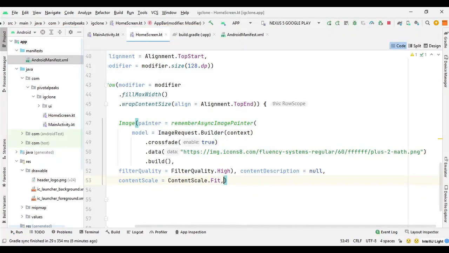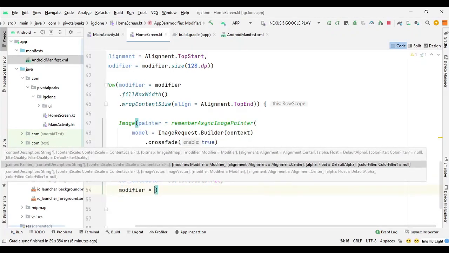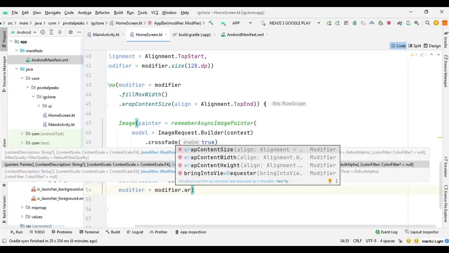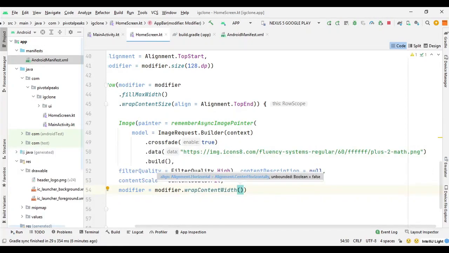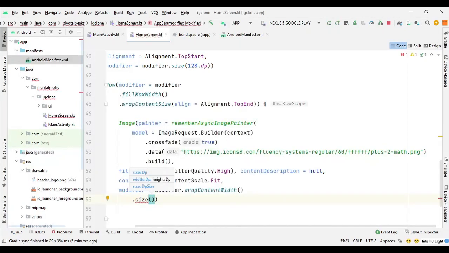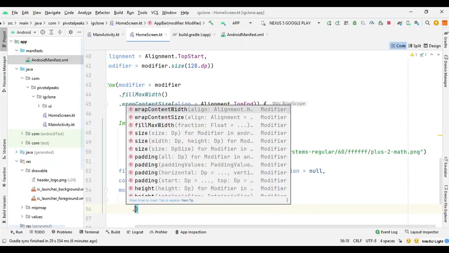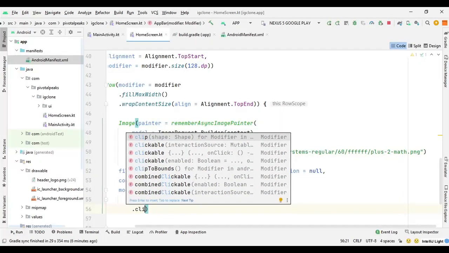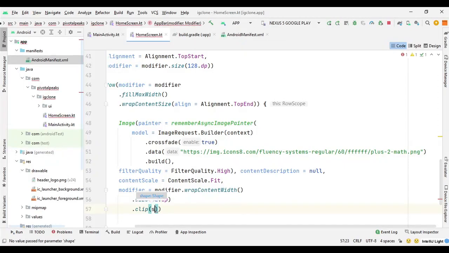and we need to give it a size also. So we can say modifier equal Modifier.wrapContentWidth, and then we can provide a size. So for size I am going with 32.dp, and then we can also provide a shape for it. So for shape I am going for a circular image. So we can call the clip function here, and inside it we can provide the shape, and here we can say CircleShape.